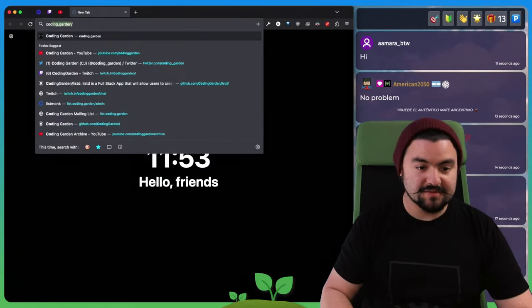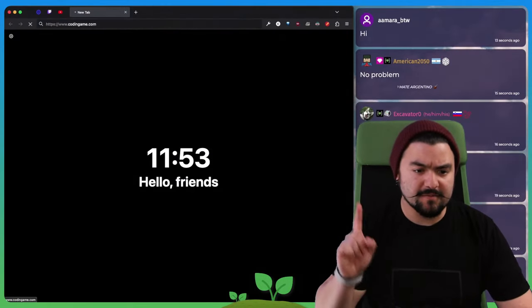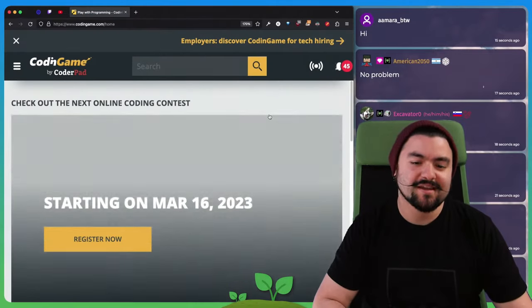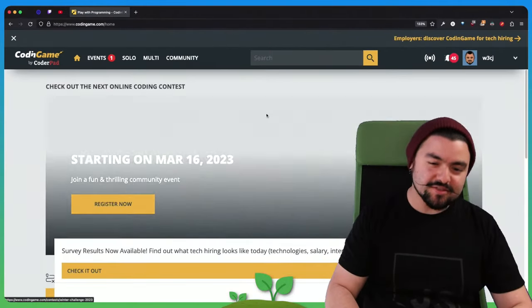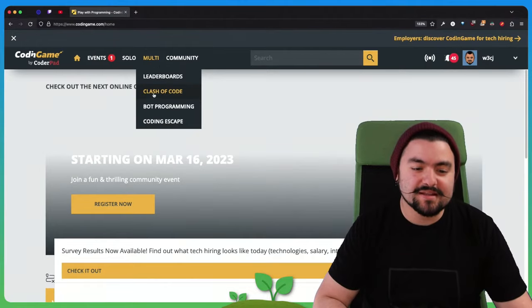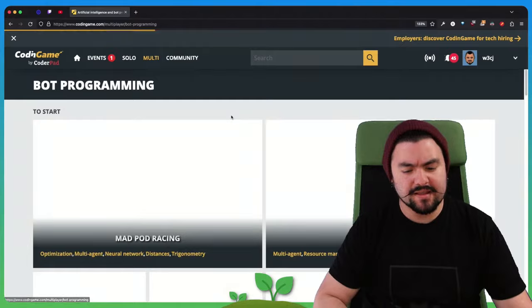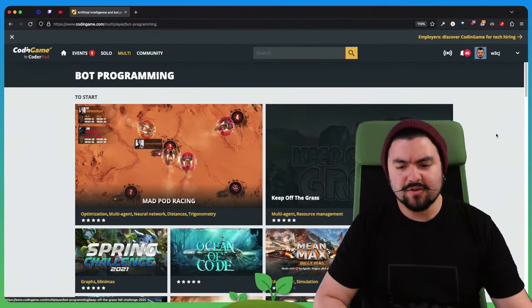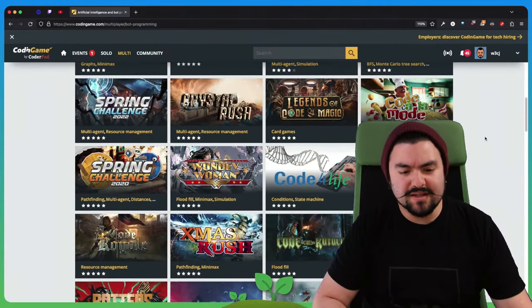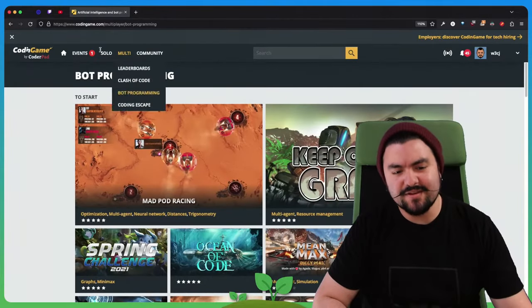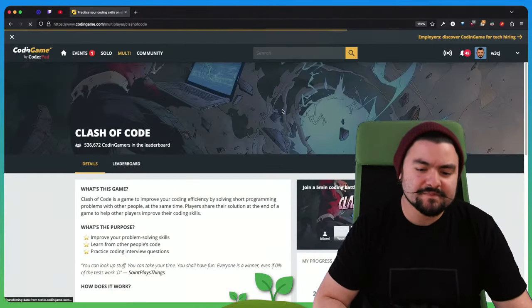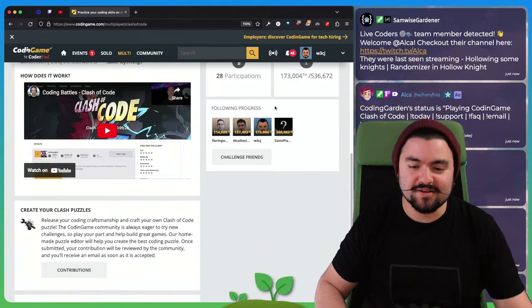And if you're not familiar with it, if you go to codingame.com with one G, you can see it. They have other things. I've really only ever played Clash of Code, but maybe one day we could do bot programming as well, because with bot programming, we're all trying to program our own bots against each other. For now, we'll just do Clash of Code.